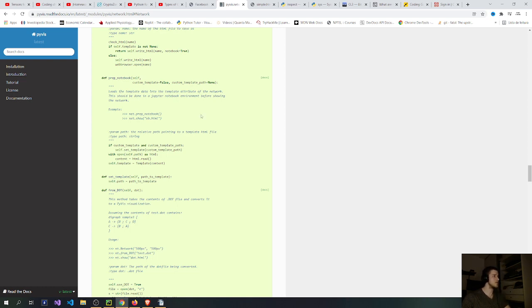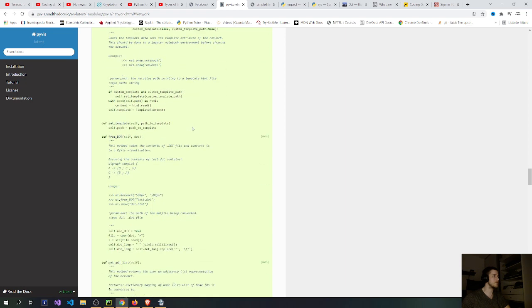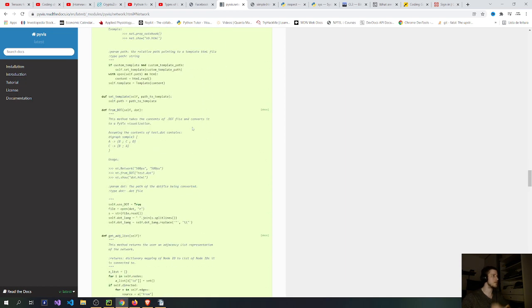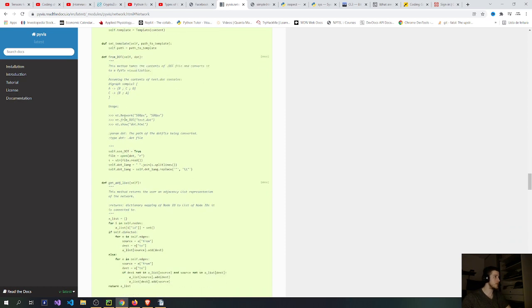Load the template data into the template attribute of the network. This should be done in a Jupyter notebook environment before showing the network. Set template from dots. This method takes the contents of a dot file and converts it to a PyVis visualization. Assuming the contents of test.dot contains the graph sample tree. Usage of the dot file being converted, type dot equals dot file.